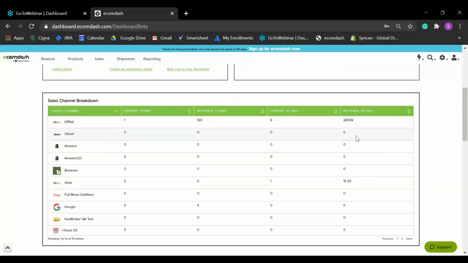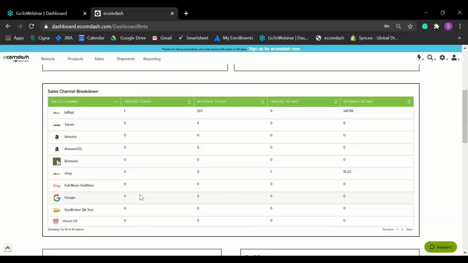Now below those two boxes, we have your sales channel breakdown. Your sales channel breakdown will provide you a list of all of the storefronts that you have inside of your Ecomdash account, your orders for today, your revenues for today, and then your orders and revenue for the next 30 days.